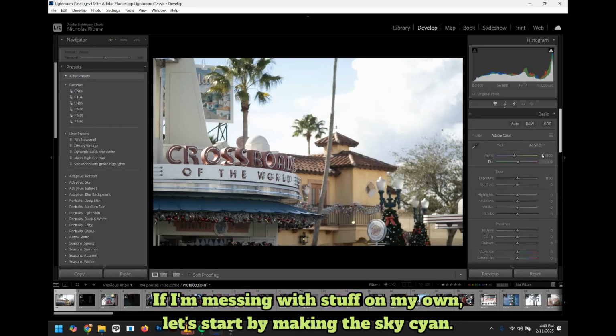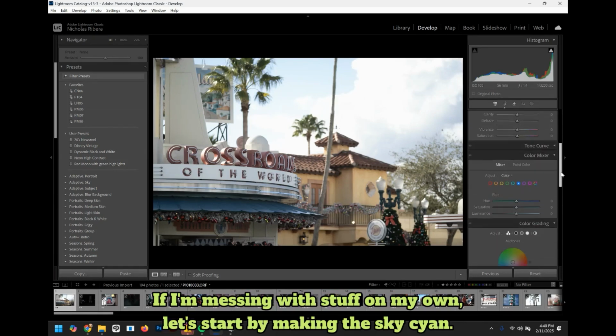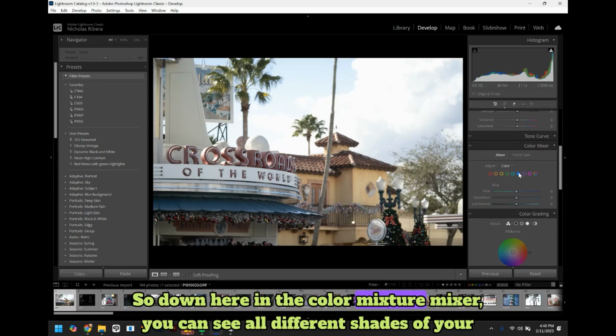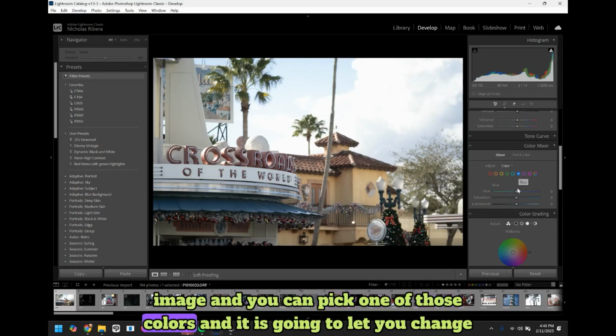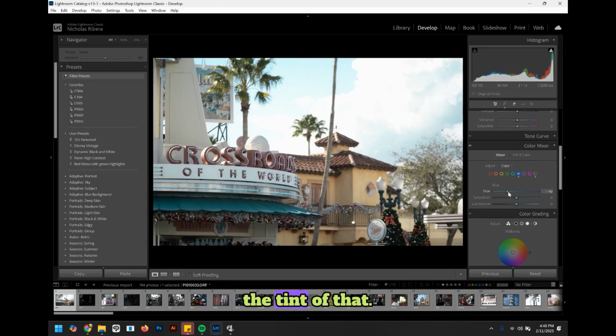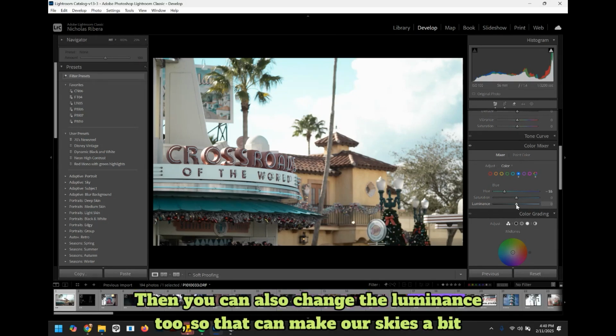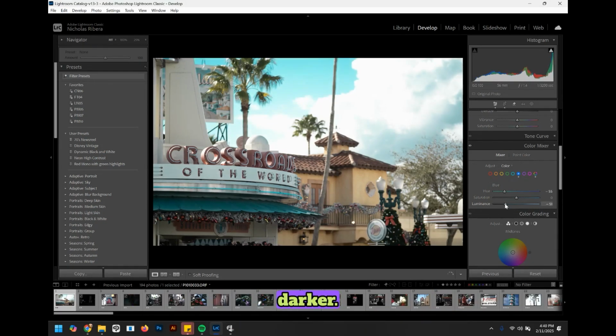If I'm messing with stuff on my own, let's start by making the sky cyan. So down here in the color mixer, you can see all different shades of your image, and you can pick one of those colors, and it is going to let you change the tint of that. As you can see, moving it to the left makes my blues become more cyan. Then you can also change the luminance too, so that can make our skies a bit darker. And how fun is that? It also made this thing darker too, so you could mask that off if you want. I think it's okay. I like that it matches there.